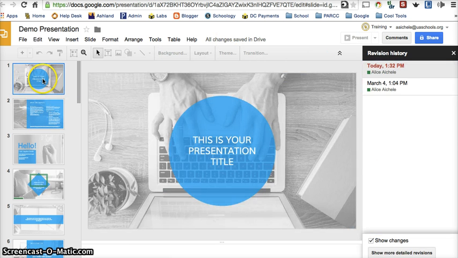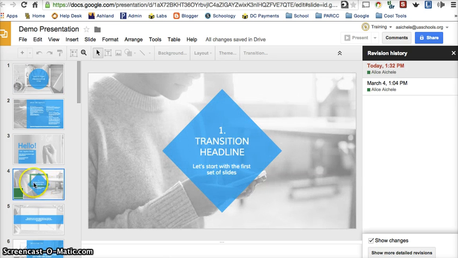Let's see if I can find a slide that I worked on. You'll see right here in this one, if you see the green little box, that means that I made that edit today. It doesn't get as granular as telling you exactly what I typed in that box, but it will tell you that I changed that box.